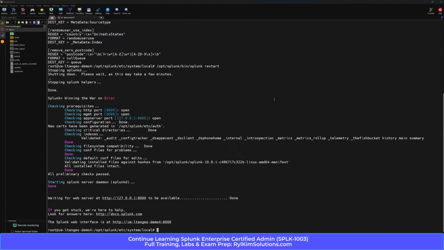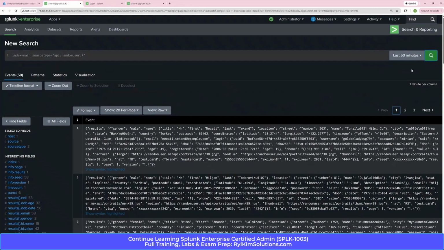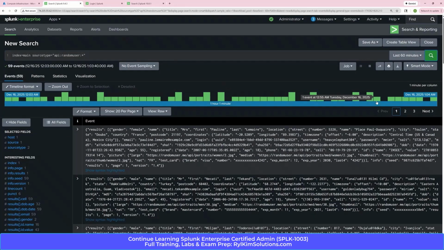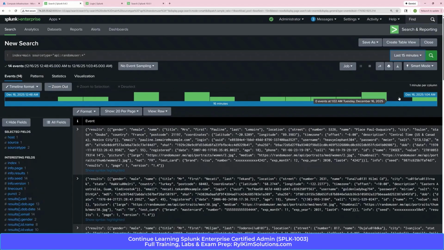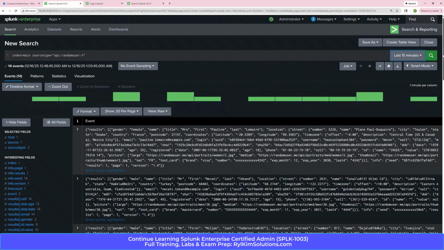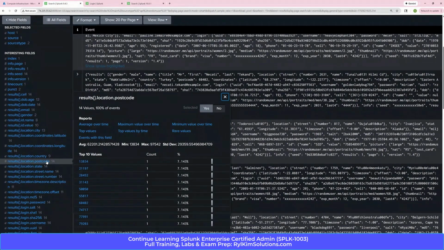Okay, so the instance has restarted. We've waited a while. Let's go back now to Splunk Web. If we just go here, now I'm running this for the last 60 minutes because I want to get the most recent events. I'm going to go just to the last 15 minutes here. Narrow it down. Let's look at postal codes now to see if those coming in only have digits. So you see, you don't see those postal codes with letters and spaces showing up here anymore. You only see digits. It means that it's actually dropping them based on the configuration that we did.